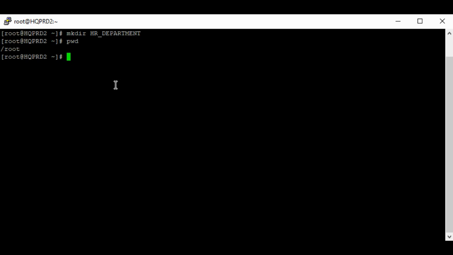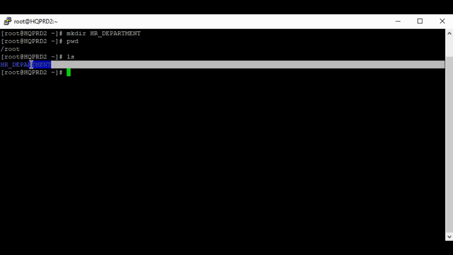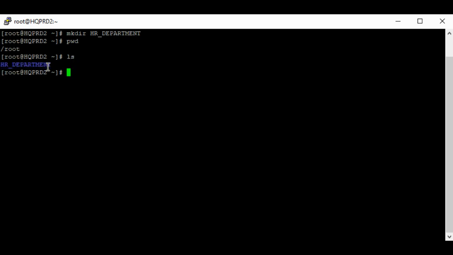for the root user. So for me to see the directory that I've just created, I'm going to use the ls command. So this is the command ls. You can see that I now have the directory that I've just created, the HR department directory.